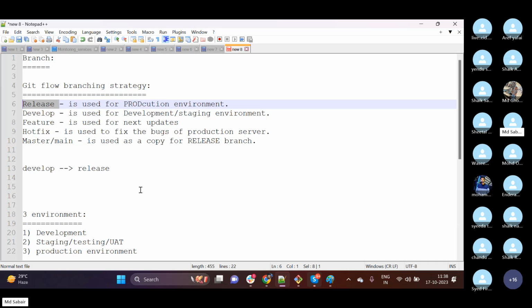Good. So now we have different branches, right? In an interview, for example, if someone is asking how many branches you have in your project, what will be your answer? Release, develop, feature, hotfix. This is a branching strategy. This is the branching strategy we are using, but how many branches do we have? I mean, as per this concept, do we have only 5 branches?